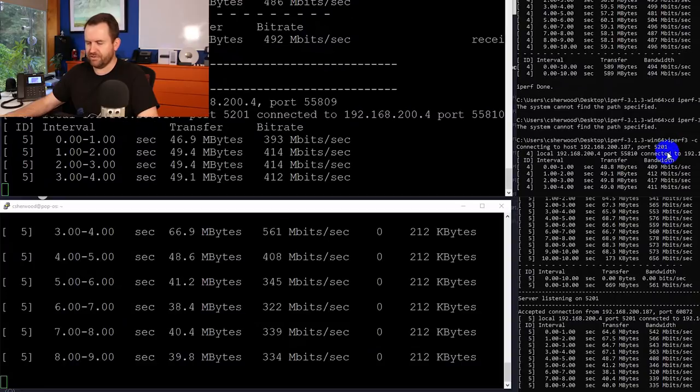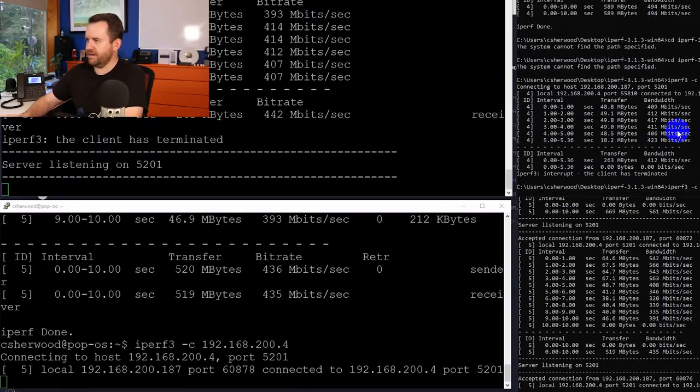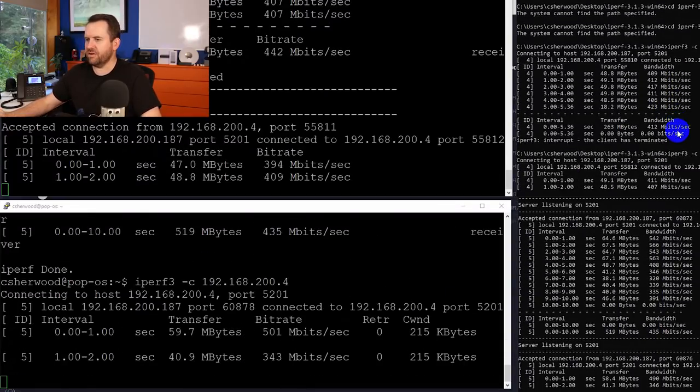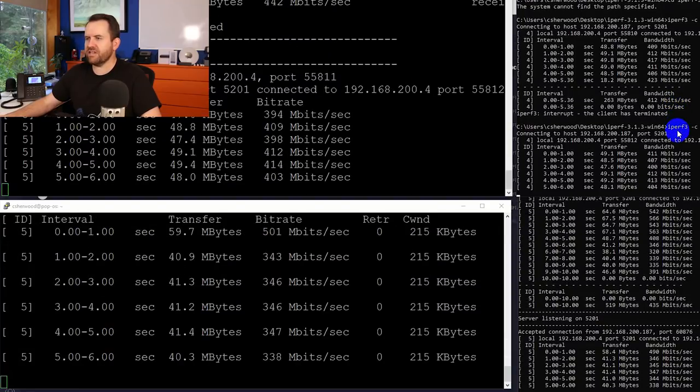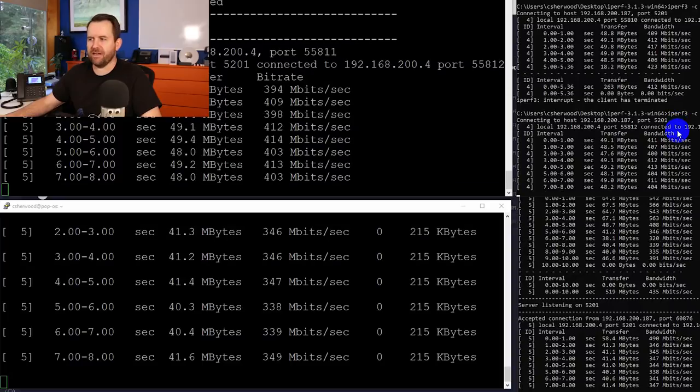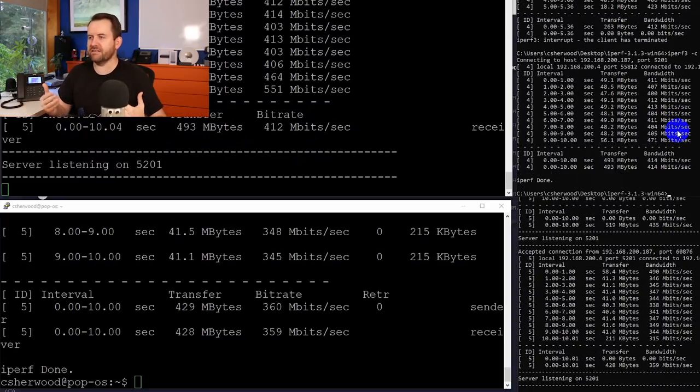Oh, I screwed that up. Let me start it over. All right, enter and enter. All right, so both of these tests running at the same time, and we're getting about 350 to 400 megabits with both tests running simultaneously. So I guess in total, we're looking at about 750 megabits per second if you combine those two tests together. So yeah, again, not so bad.